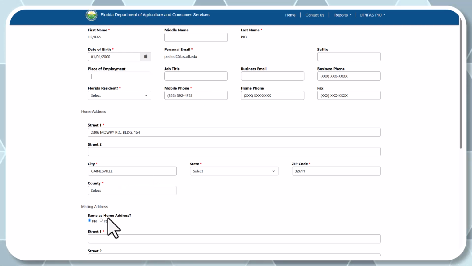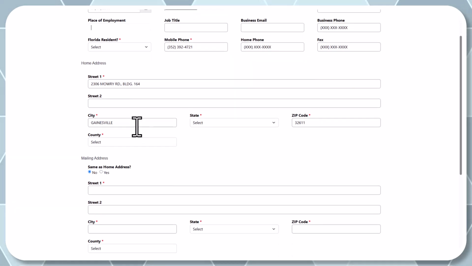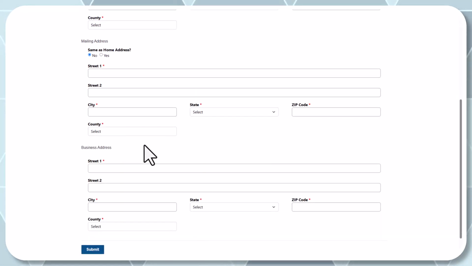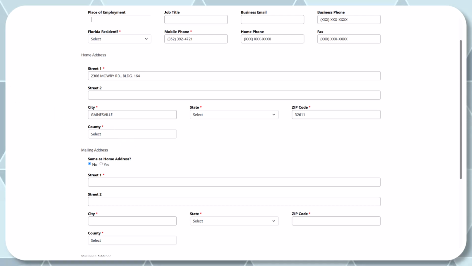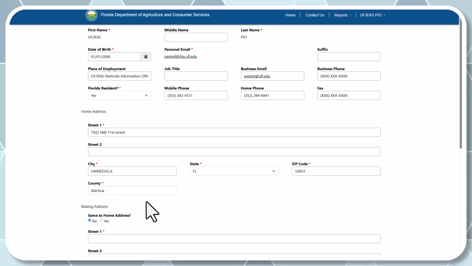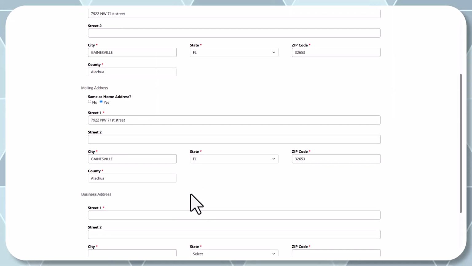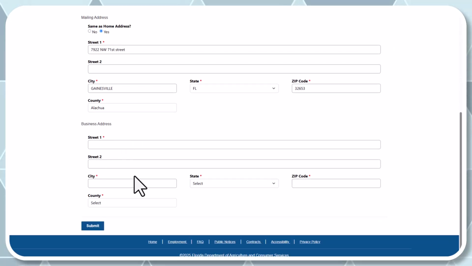and then fill the rest of this out, much like you would your license, where you can have a home address that's different from the mailing address, which is different from the business address. So I will say this, like our license, you have to select your county. Make sure to go ahead and do that as well. And then fill out your business address. You can make that whatever you want. Since we're all providers, I would recommend these addresses all be your county extension office address.